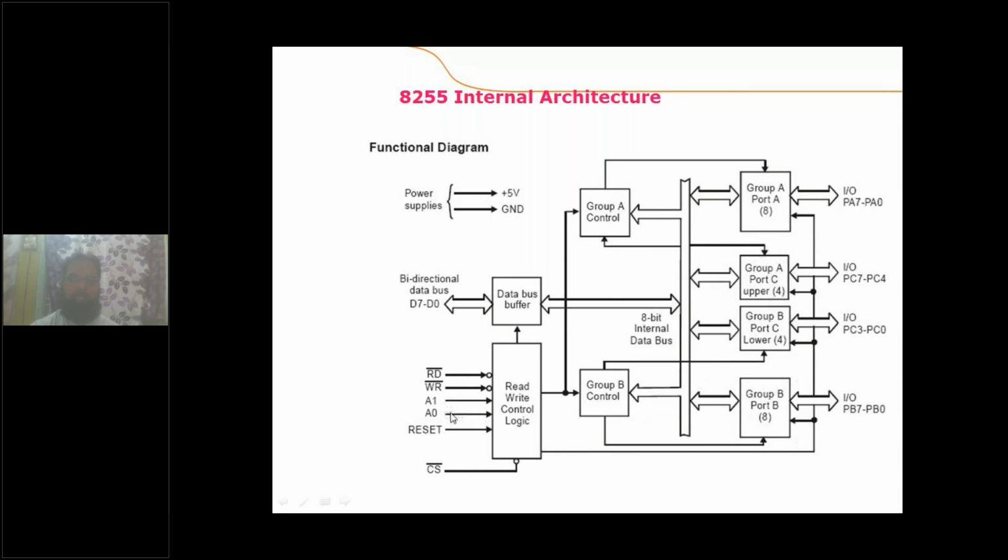These address lines A0 and A1 can be connected to any two address lines of the 8086 processor, but usually these two address lines are connected to the lower order address lines of the 8086 processor, that is A0 and A1. So how will the addresses be? Let us suppose 7400 is the address of port A. Then if these two address lines are connected to A0 and A1 of the 8086 processor, for port B the address is 7401, for port C the address is 7402, and for the control word register the address is 7403.